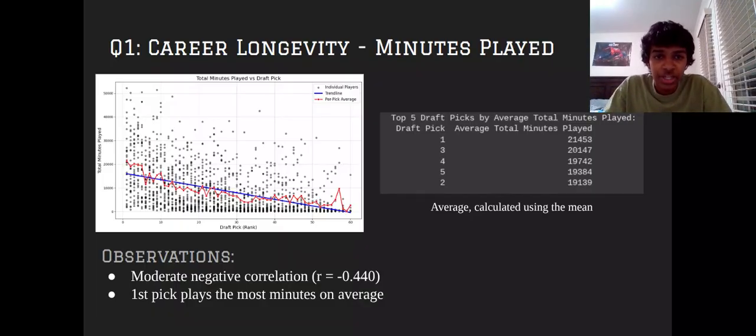When it comes to my observations using minutes played, however, the first pick plays the most minutes on average. Again, average is calculated using the mean. The exact value is 21,453 minutes. That's a lot of minutes. If we assume a player plays 30 minutes of a 48-minute game, that's about 715 games in a 65-game season, and that's around 11 seasons. Again, this is if the world was perfect, which it isn't, but for my presentation, let's assume it is.